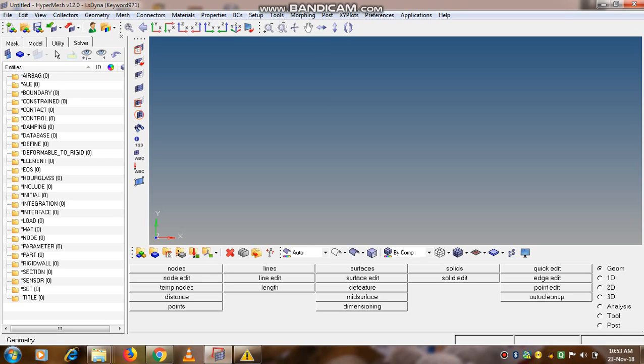So once we open it, this is the view available to us. On this topmost side, this is called a title bar. If you observe it, you will be able to see Untitled Hypermesh v12.0 LS-DYNA. Untitled means the name of the file which we have not given. Then Hypermesh v12.0 is the version of Hypermesh in which we are working. And next is LS-DYNA, means the solver in which we want to do the final analysis.